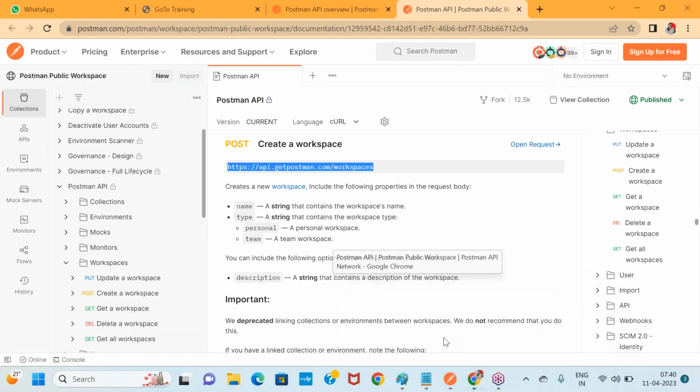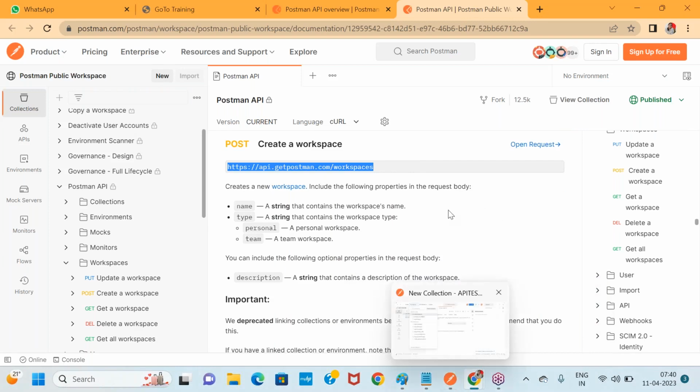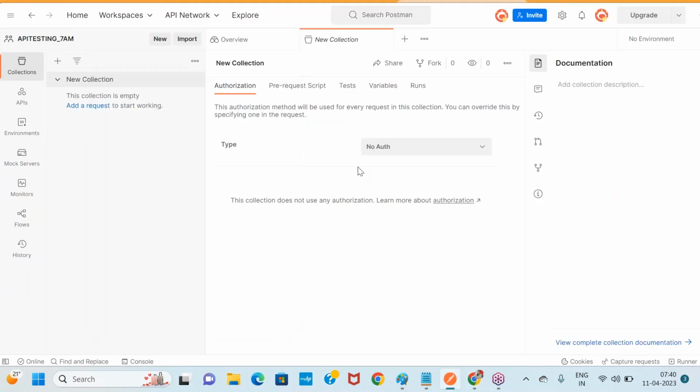What else is there in the document? We got to know about my URL now. To create a new workspace, include the following properties in the request body. When they are talking about the request body, which means the request body is nothing but, let me create a request here first.